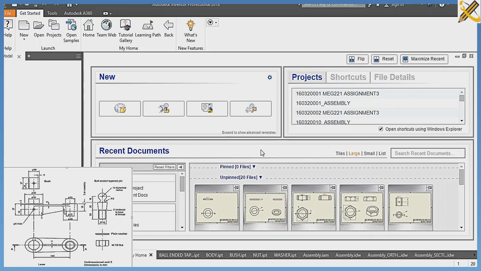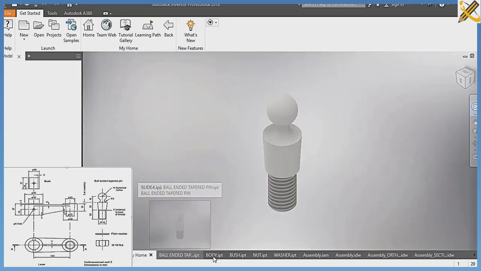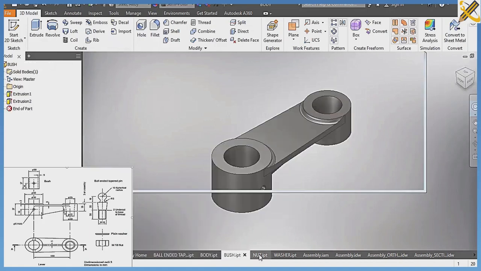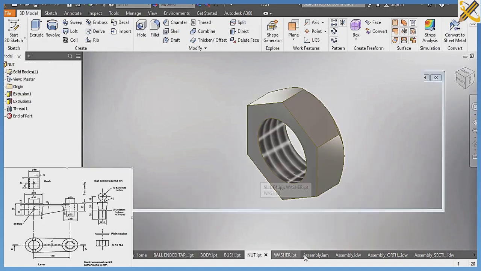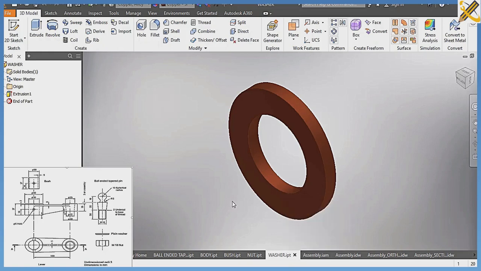So, tips that will actually help you out in your exam. Number one, ensure you draw all these parts. Draw the parts first of all. But the part you can't get immediately, you can leave it.